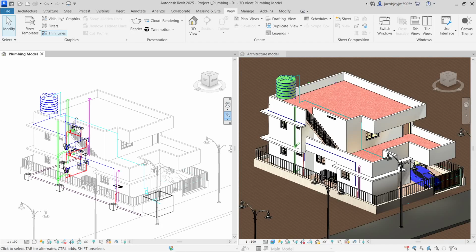Hello, hi, good evening. So here today we are going to discuss the plumbing model. It's very important for any house, and I'm going to show you how to create a plumbing model.